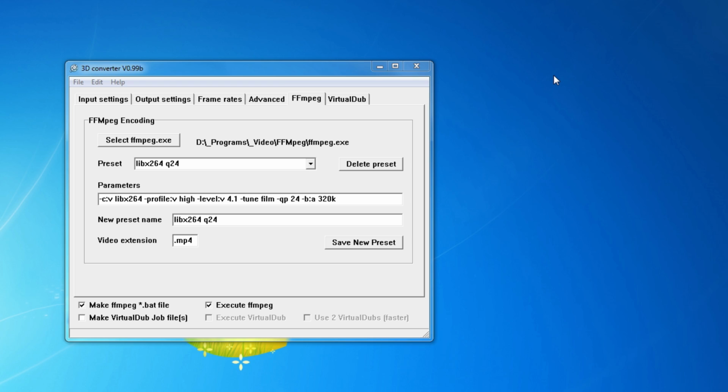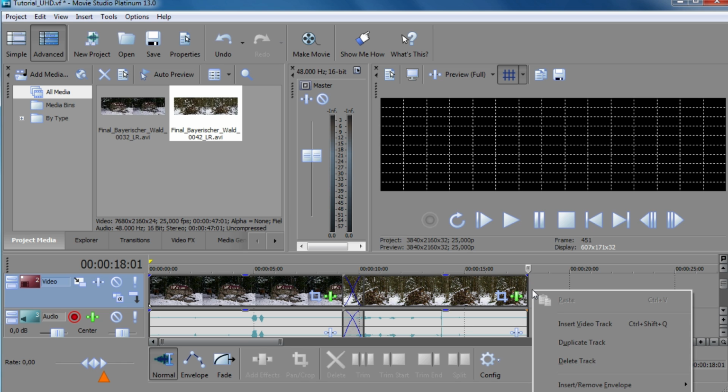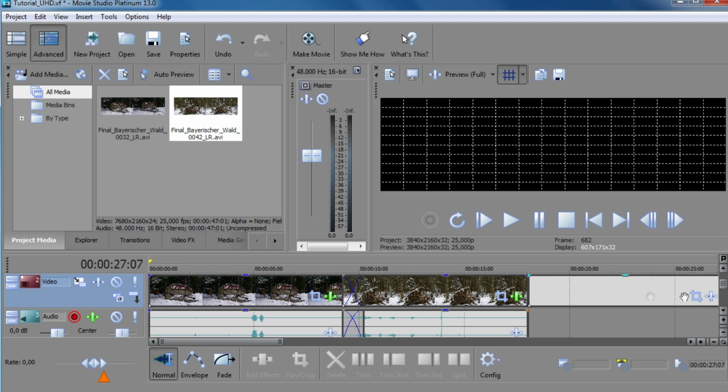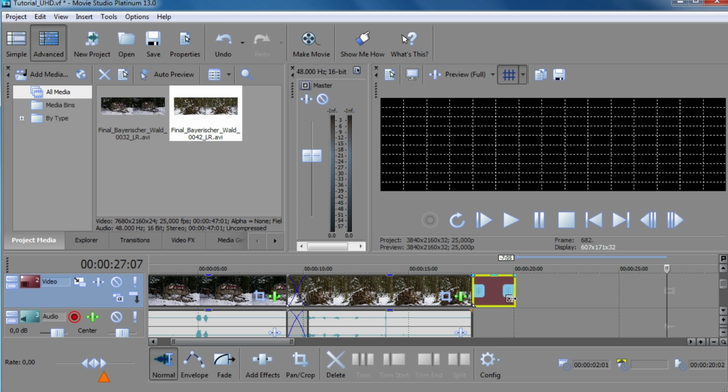Now let us export the video by using debug mode frame server and 3D converter. Let's open Movie Studio. First, we should add about 2 seconds of blank video at the end by right-clicking in the timeline here and selecting Insert Empty Event. Let us see. About 2 seconds or a little more, something like that.